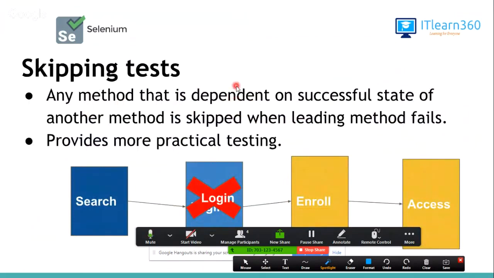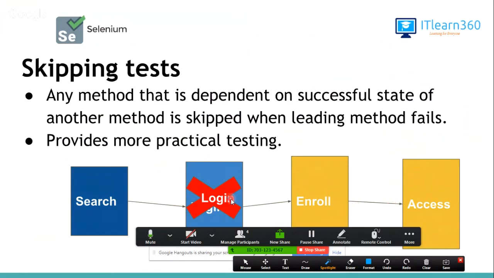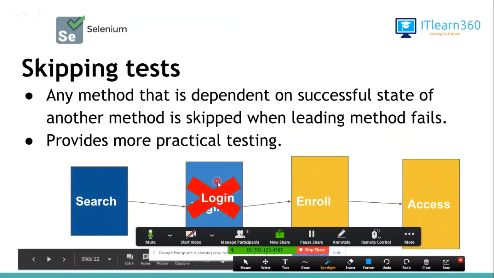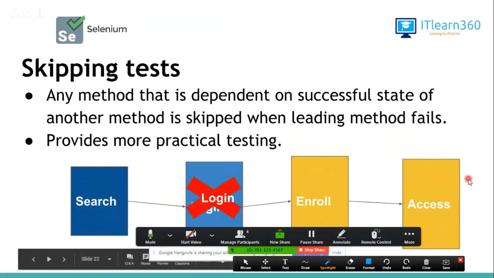Now, skipping test is one more feature provided by TestNG. Any method that is dependent on the successful state of another method is skipped when the leading method fails. In simpler terms, if my access and enroll are dependent on login, and in case my login fails, the respective dependent methods will be skipped. They will not get executed. I'll not get a message like enroll and access failed. I'll get a message that enroll and access are skipped because your login failed. So this is about skipping test.